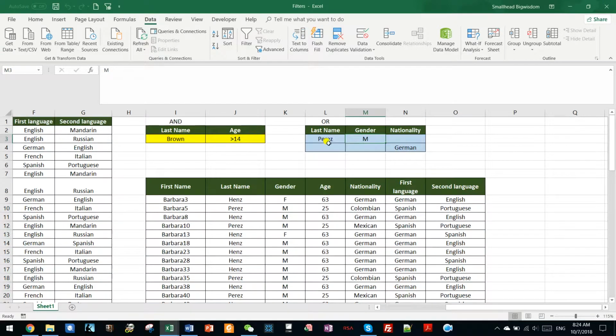Last name Perez and gender male. Look, Perez, gender male, Perez, gender male, Perez, gender male. And it also has to show the German nationality. Look, German, no matter what last name, just nationality German.